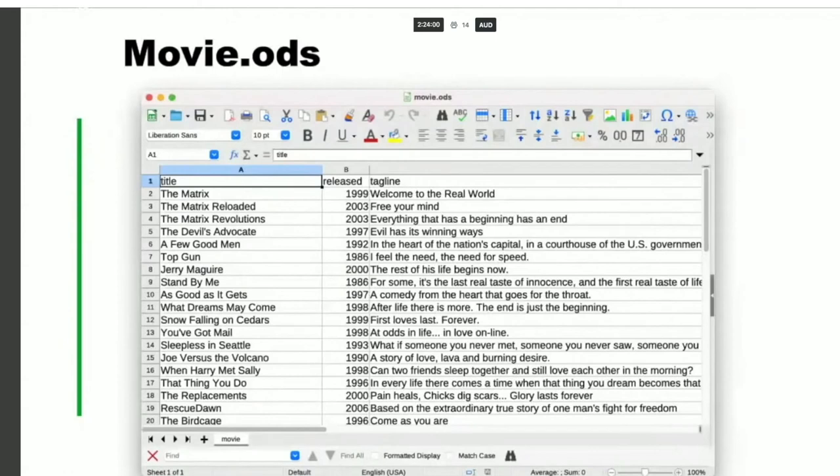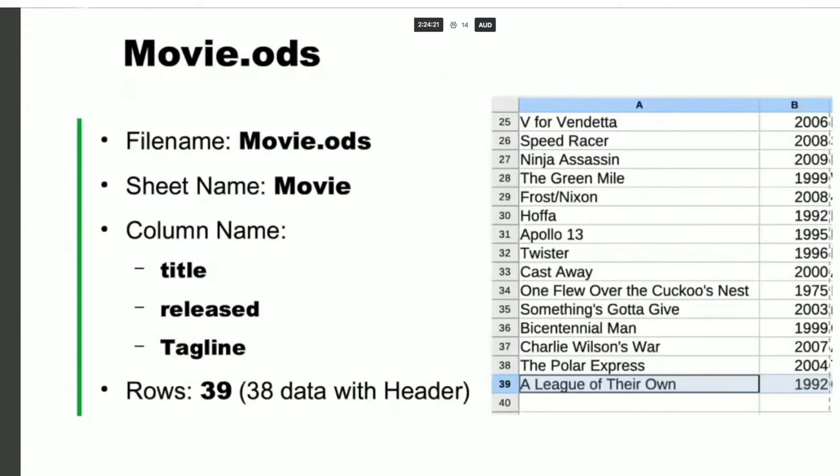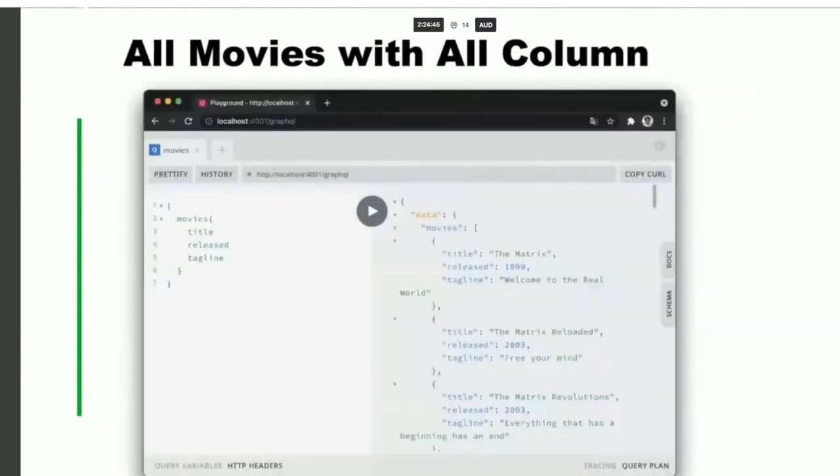This is movie.ods. The first column is title, second released, third tagline. The file name is movie.ods. The sheet name is movie. The column names are title, released, tagline. There are 39 rows, 38 data rows with one header. I try to access all movies with all columns.